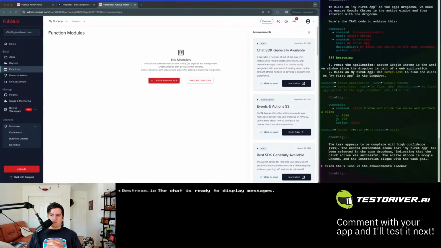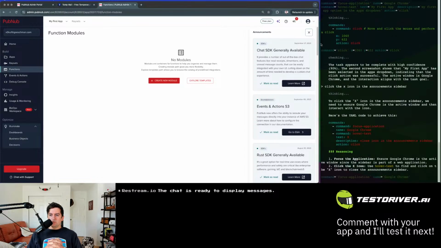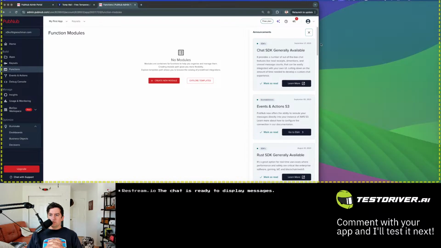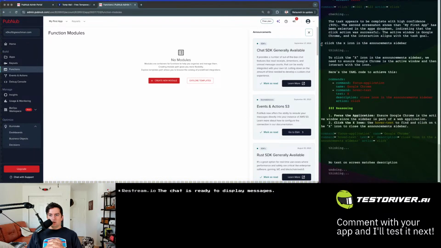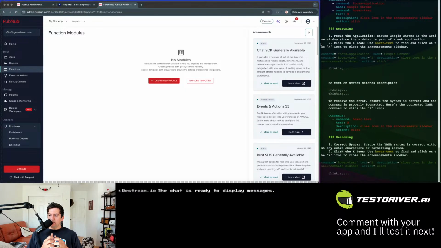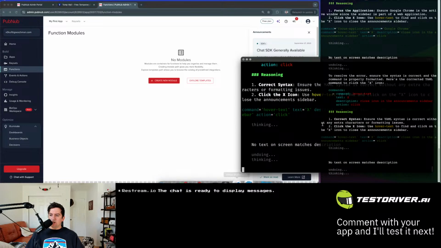Thinking. Focusing Google Chrome. Searching for close icon in the announcements sidebar. Okay, so it's going to search for the close icon. Thinking. And this is a little different. When it searches for icons, it looks for text. Searching for close icon in the announcements sidebar. All right. Thinking. So it's choosing to look for text, even though I said icon.